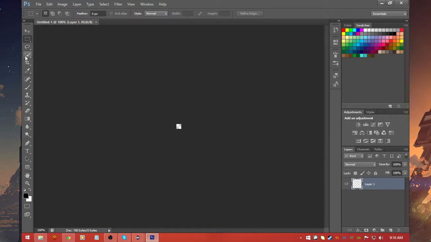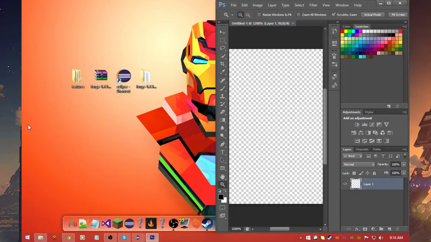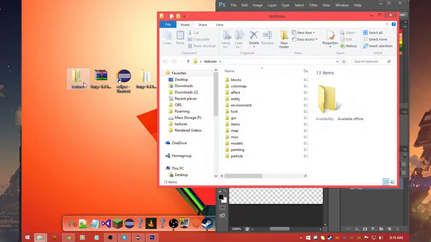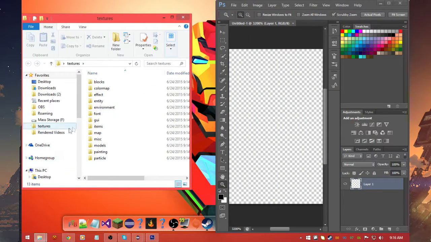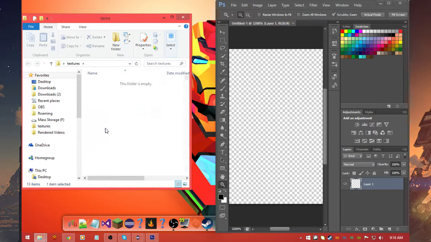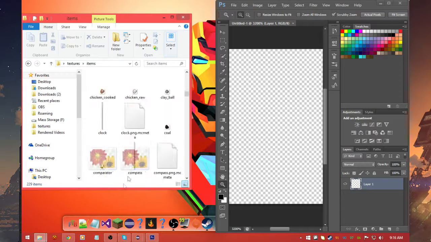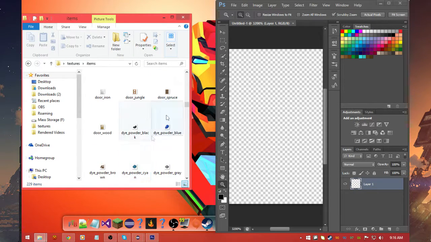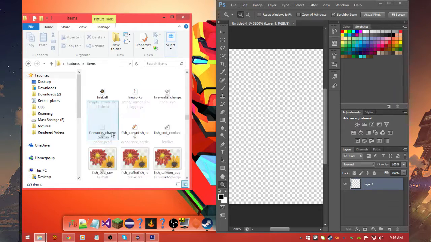And you of course want to zoom in, and that should be good. Now you kind of want to put that off to the side a bit and go into your textures folder that you got from your Minecraft folder. And you can always make the texture from scratch, but I'm going to use some of the standard ones in Minecraft just to make the textures, so I don't have to waste more time than I need to.